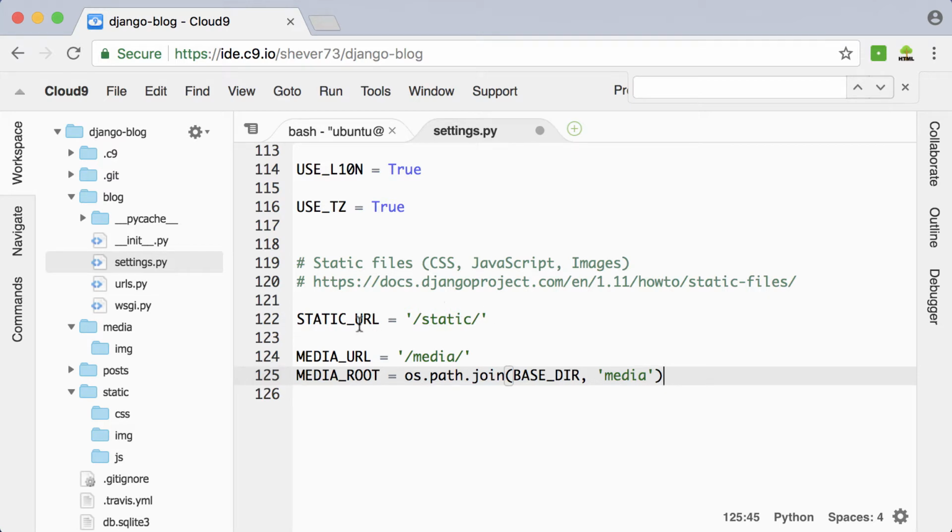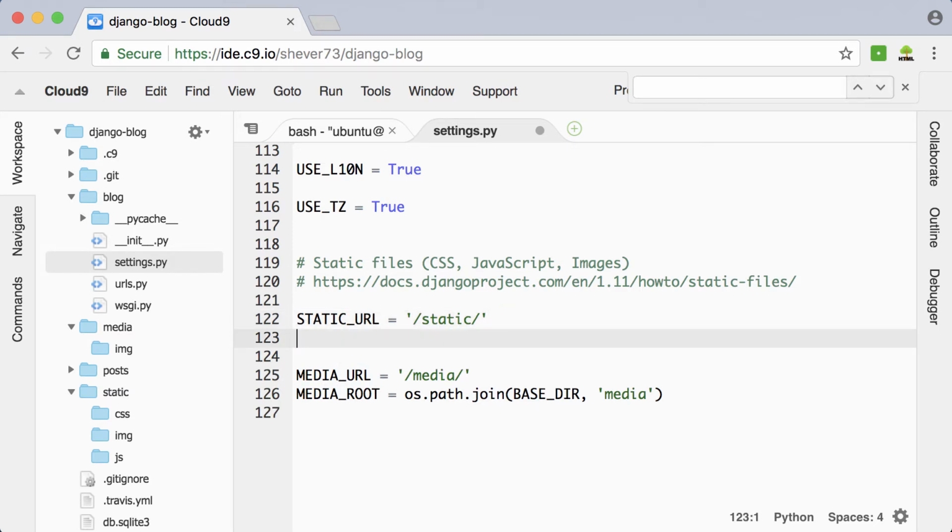Now we need to do exactly the same for our static URL. Again, this is just a label. To actually get it to connect to the right directory and serve the right directory out, we need to use STATICFILES_DIRS equals, and again, os.path.join, the base directory, and this time static.